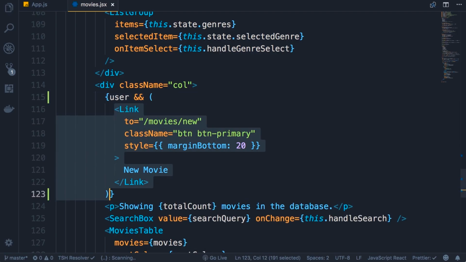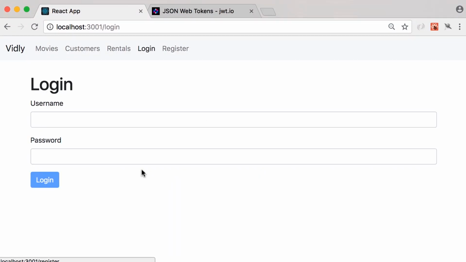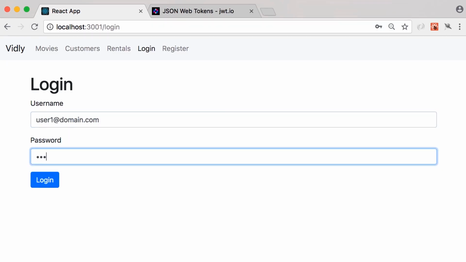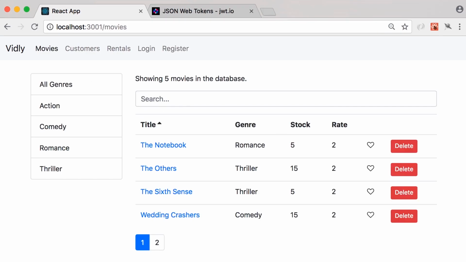Save the changes. So currently I'm not logged in, and that's why we don't have this button here. If I log in with user1 or any other accounts, the button comes back. Log out, it disappears. Beautiful.